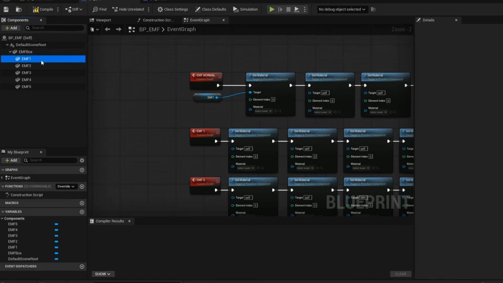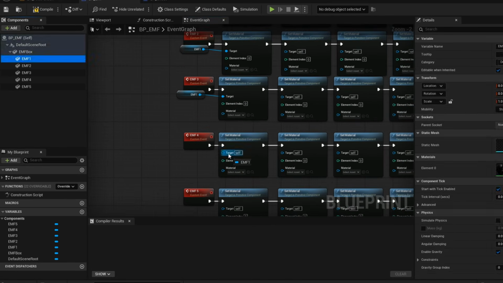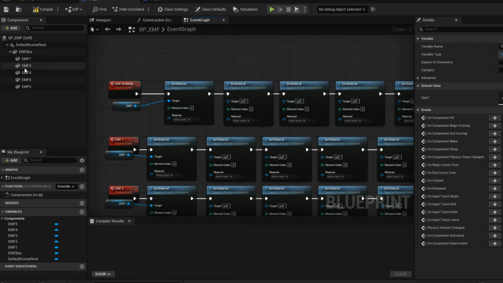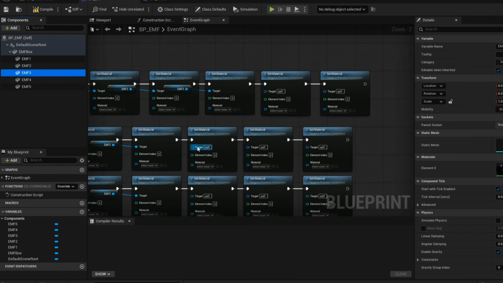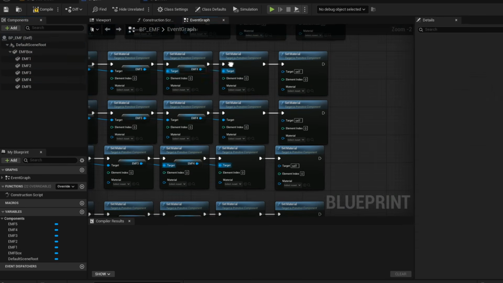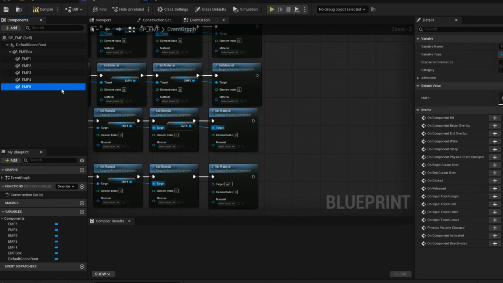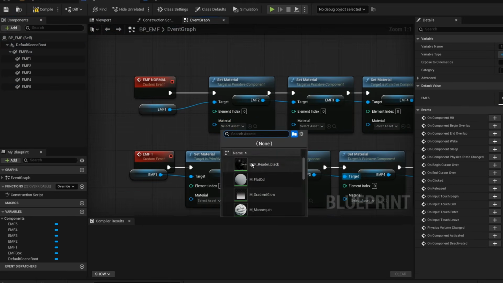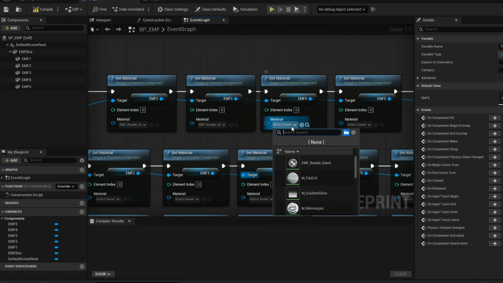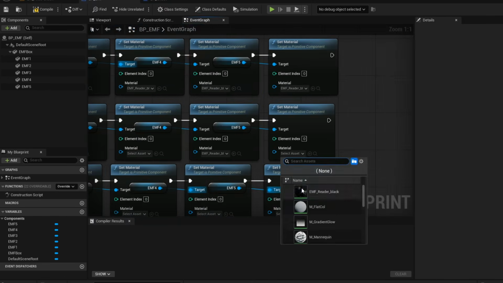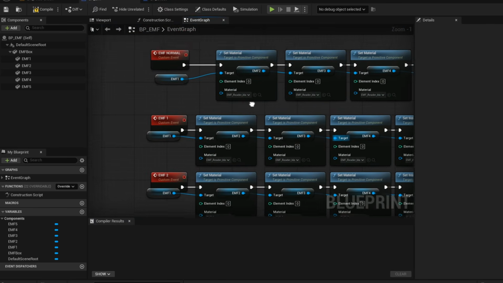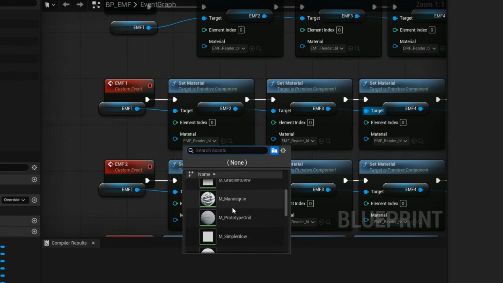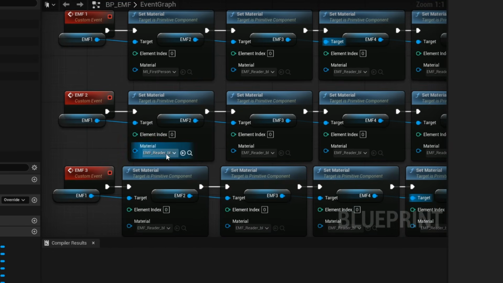The first material will be EMF 1, and then the second material will be EMF 2, and the third material will be EMF 3, and so on. So now we are going to set all of the materials to the EMF black material. We haven't made the EMF signal material just yet, so we are going to use Unreal Engine's default material as a placeholder. We are going to leave the normal event alone because that has no signal.